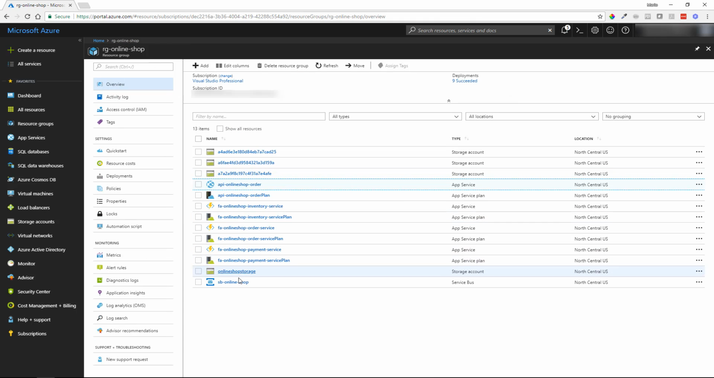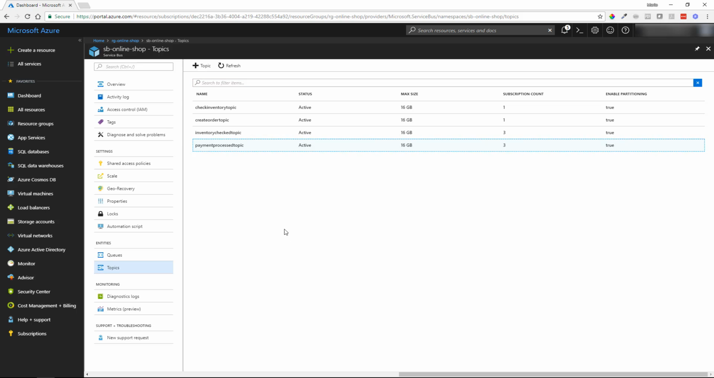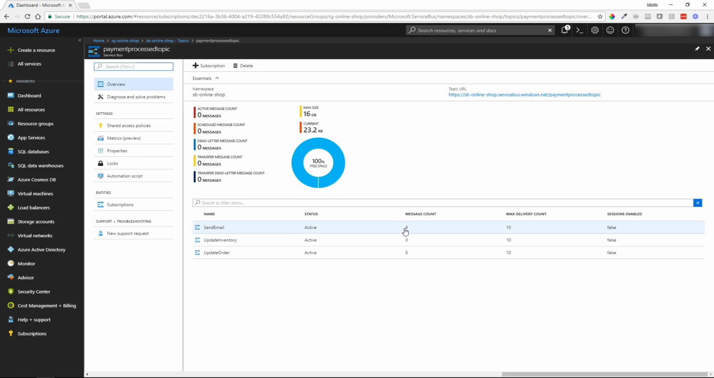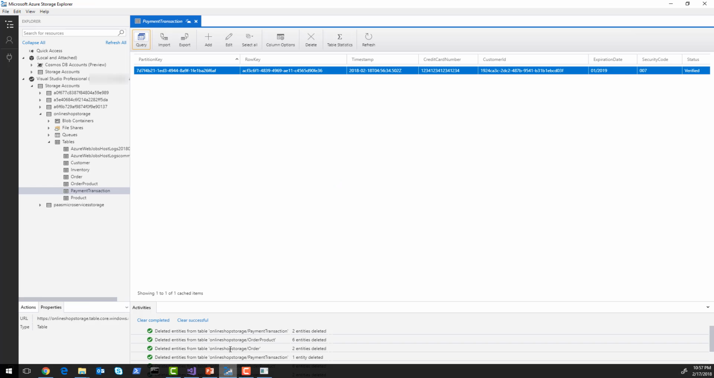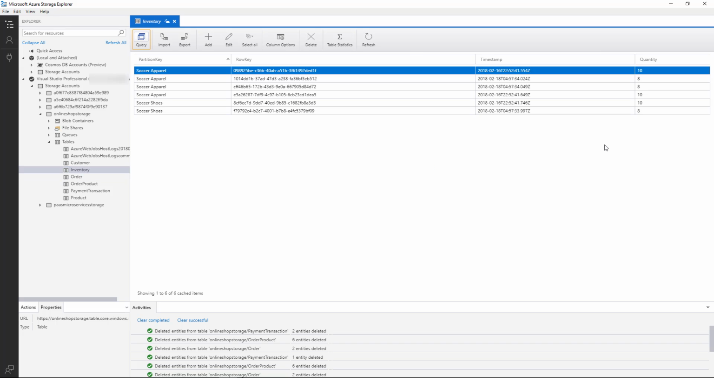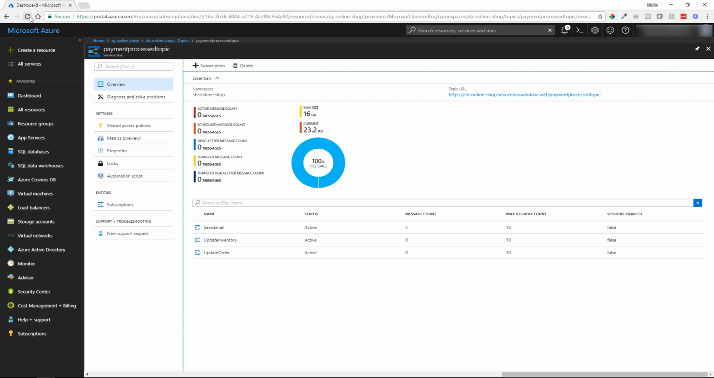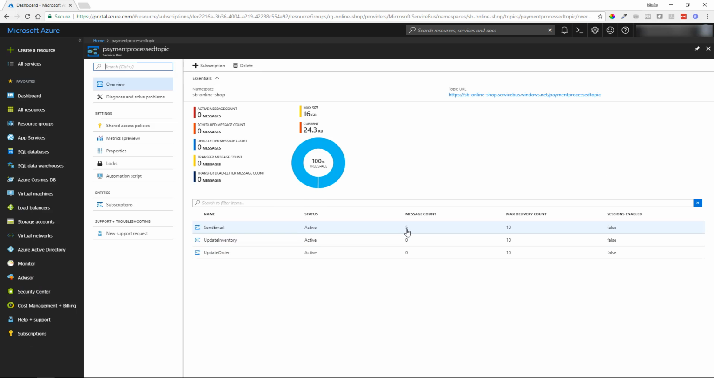And now let's take a look at the service bus. And we see that the messages are piling up in the send email subscription. For good measure, let's repeat with placing another order. Let's check the data, everything looks good. Okay, looks like everything was deployed and everything is running successfully.